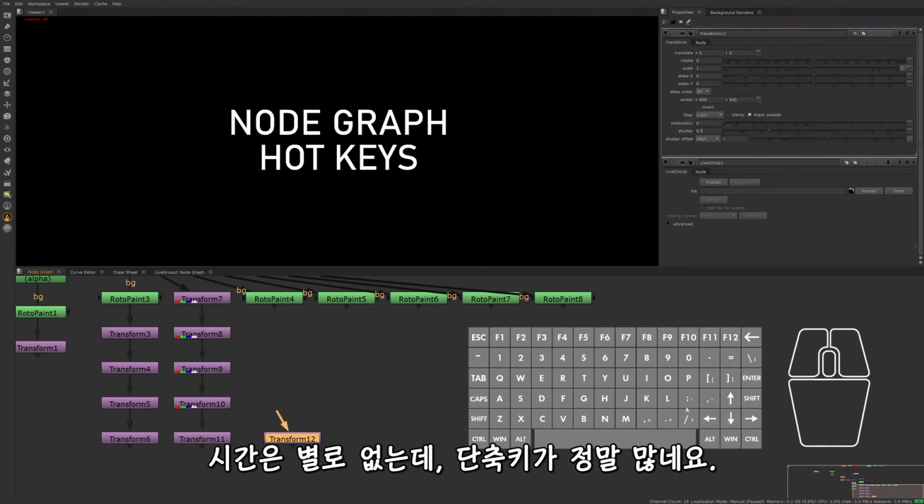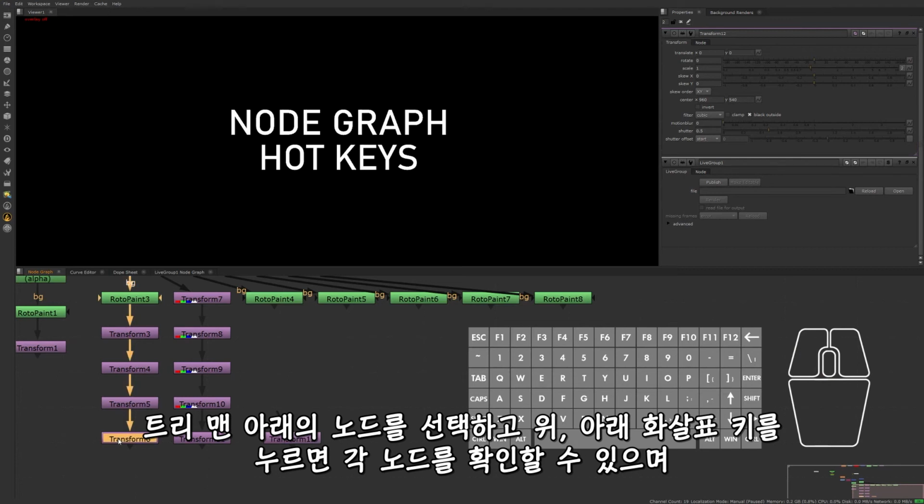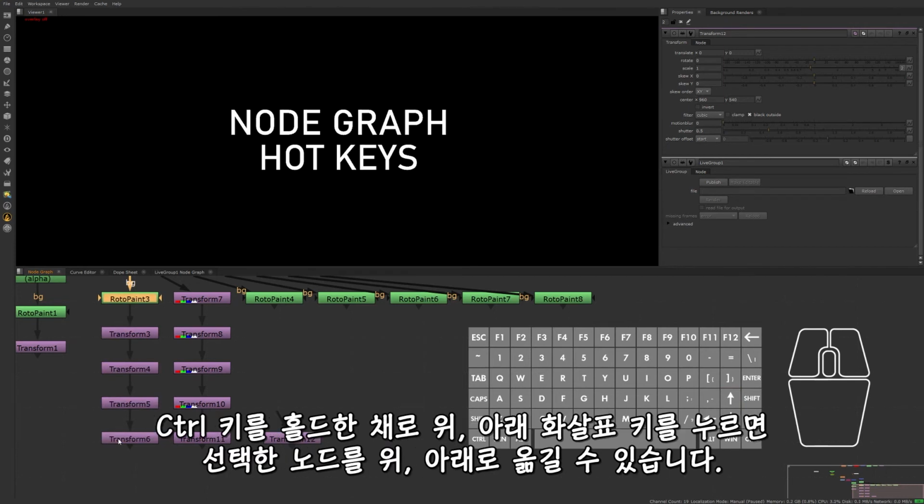So many hotkeys, so little time. We'll go over a few more before we end the video momentarily. Selecting the bottom of this tree here, using the up and down arrow keys will step you through the nodes in the tree. If we hold down Control and use the up or down arrow keys, then we'll move the selected node up or down in the tree.